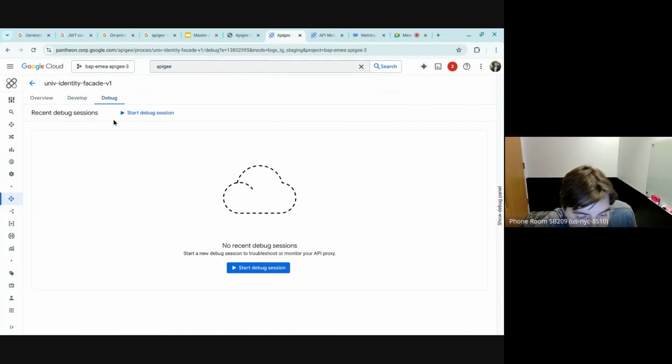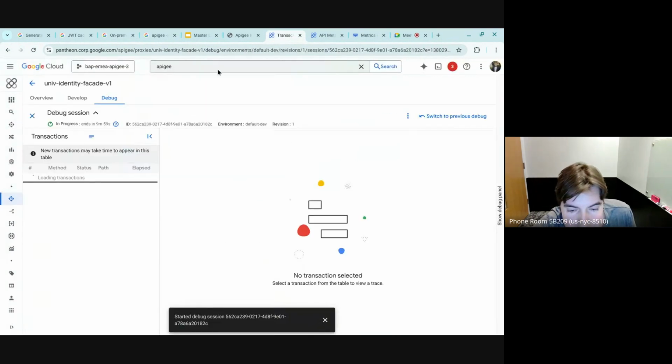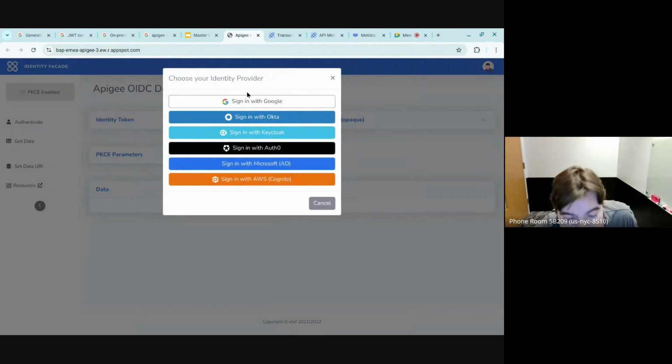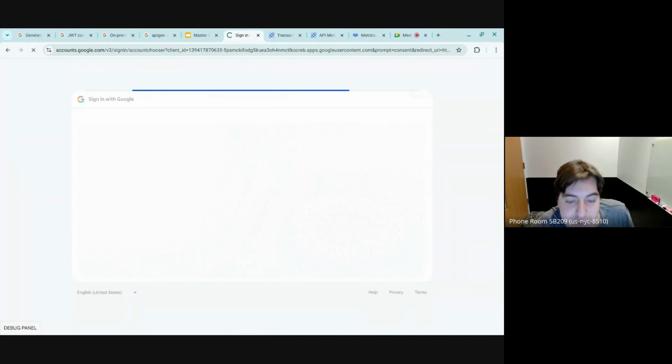If I go into my debugger panel, just so you can see it all going through this facade-based workflow, here's this little app that acts as a token facade to all of those IDPs of choice. As you can see, I have a bunch of different IDPs I can federate to and through. Given this is a Google demo, I'm just going to use my Google information here. So I'm going to sign in.